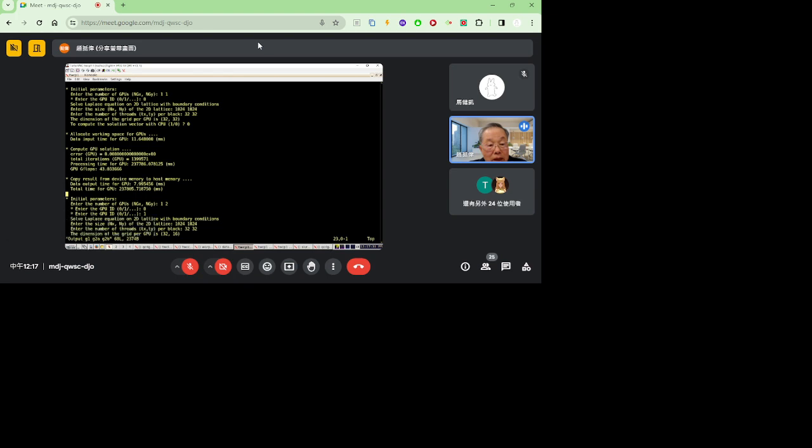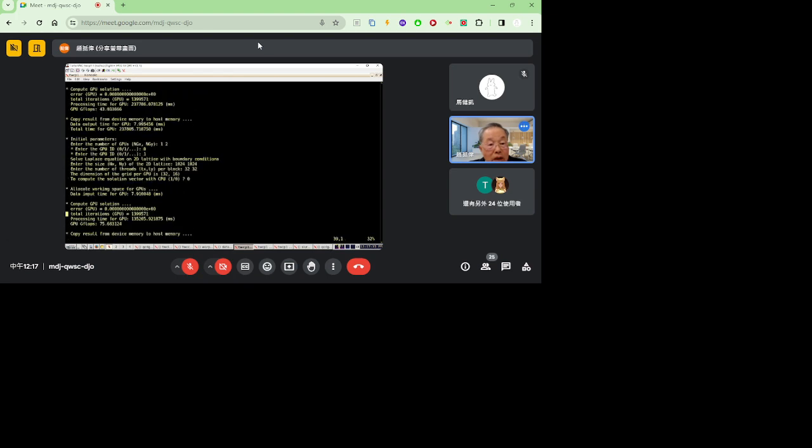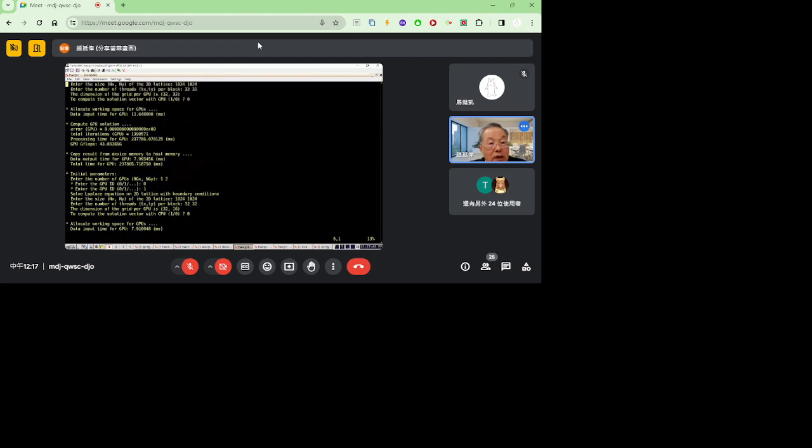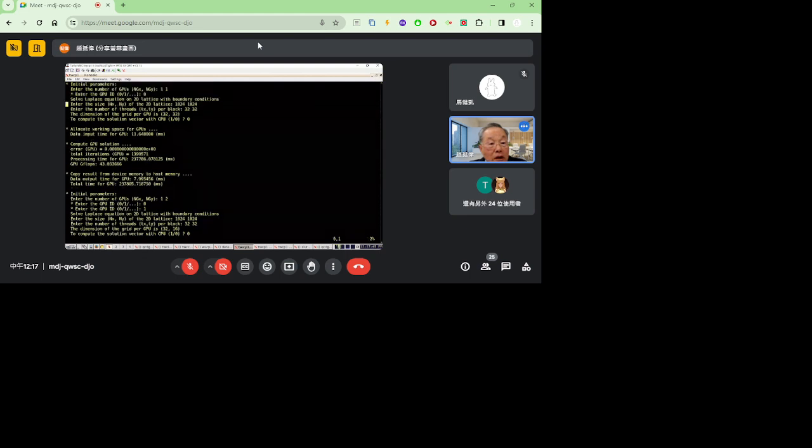Now if I use 2 GPUs, you see the data input time is only 7 milliseconds, compared to this one which is 11. So it's reduced.